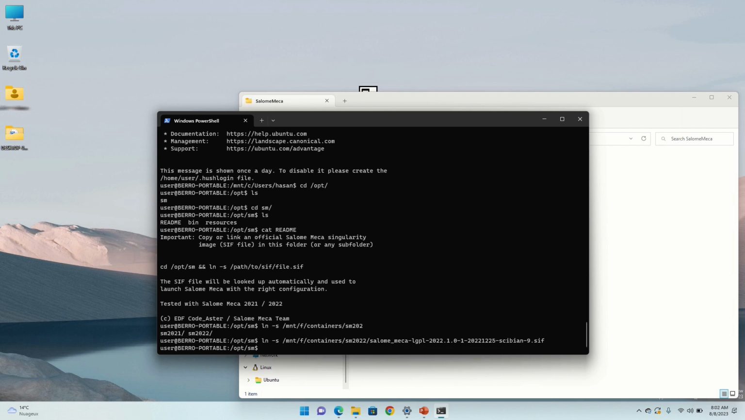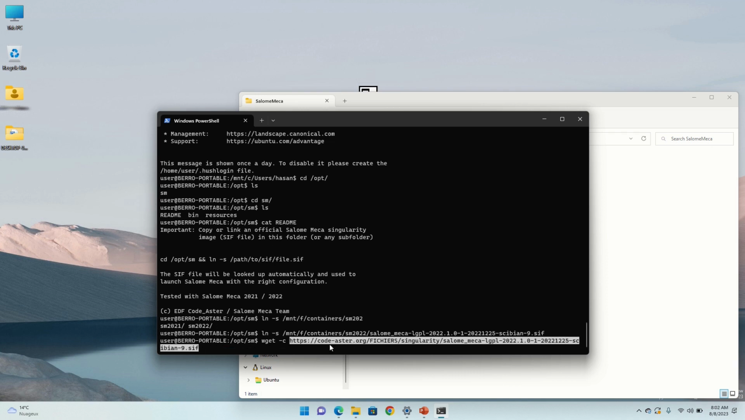So I'm going to link it. If you don't have the file, you can just do wget -c, and then you copy the path, the URL, to download this file. wget -c allows us to continue the download in case it fails for some reason. So we have seen some of the users having trouble downloading the file. When using the wget utility in Linux, you can start it, run it again, and it will just continue at the point where it has stopped.